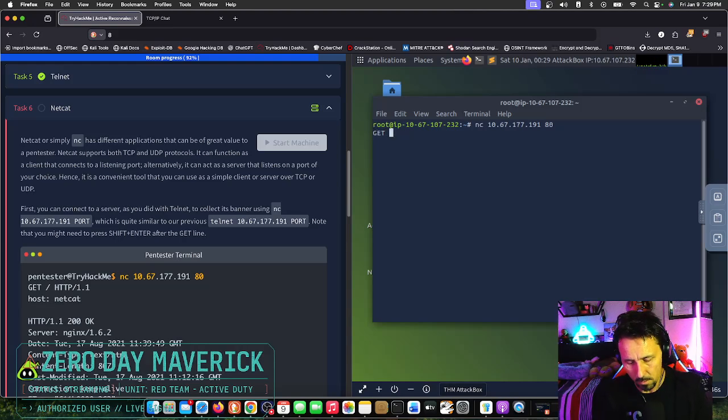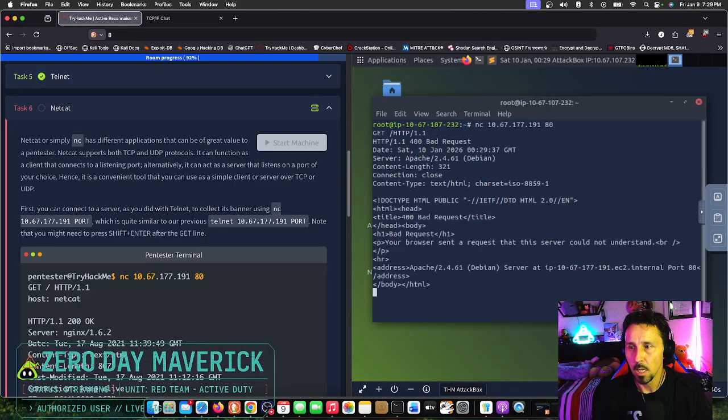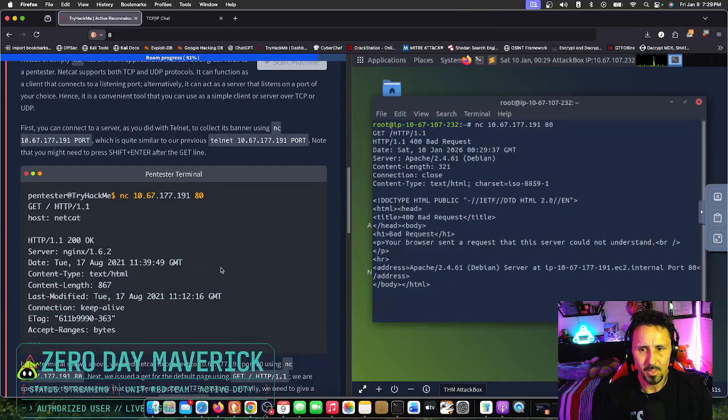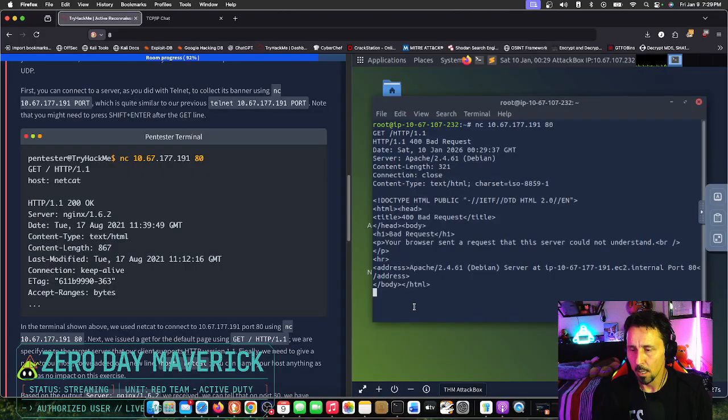GET HTTP 1.1. Oh, how about that? Bad request. This one's supposed to be okay. So it did send over some information. Not the information we wanted, but it did send over information. Let's try it again.